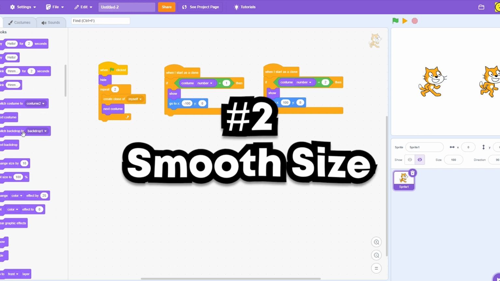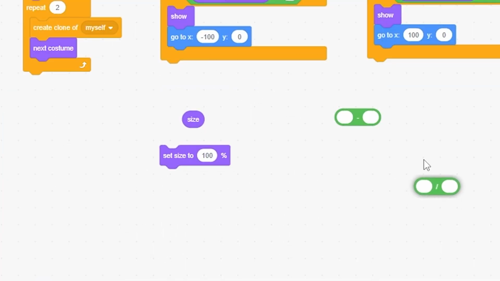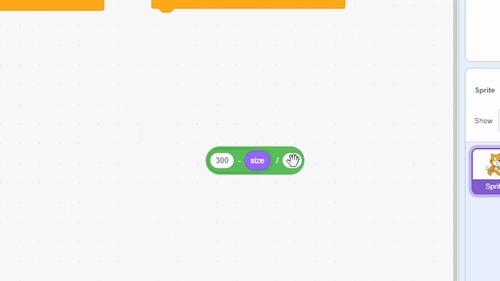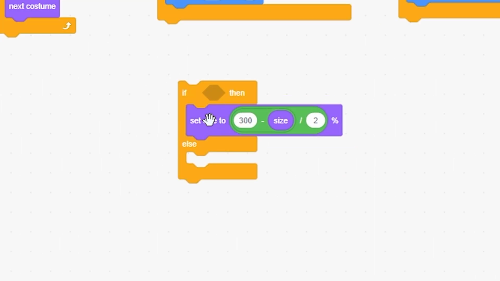And so the second hack is going to be a size hack. I'm going to grab this size, set size, minus, and divide. So I'm going to do size minus, I think around 300 into this divide. And I'm going to do 2, drag this all in here. And I'm going to do if else inside of here. I'm going to right click duplicate.